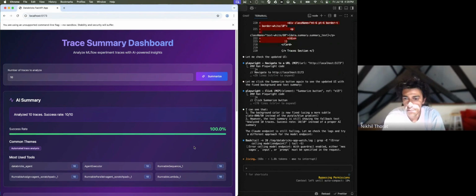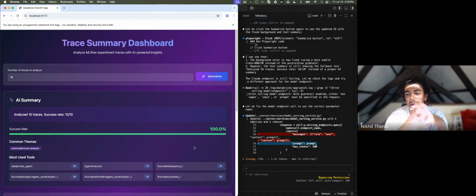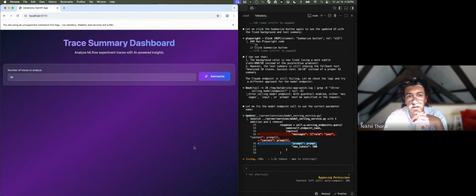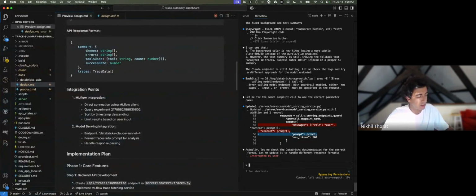Endpoint is still failing. With guardrail, message input or prompt must be specified. Yeah, just called it the wrong thing. I do not need to read the docs. Instead of reading the docs, why don't you just try calling the serving endpoint stack query directly in your own test script just to make sure that that works.